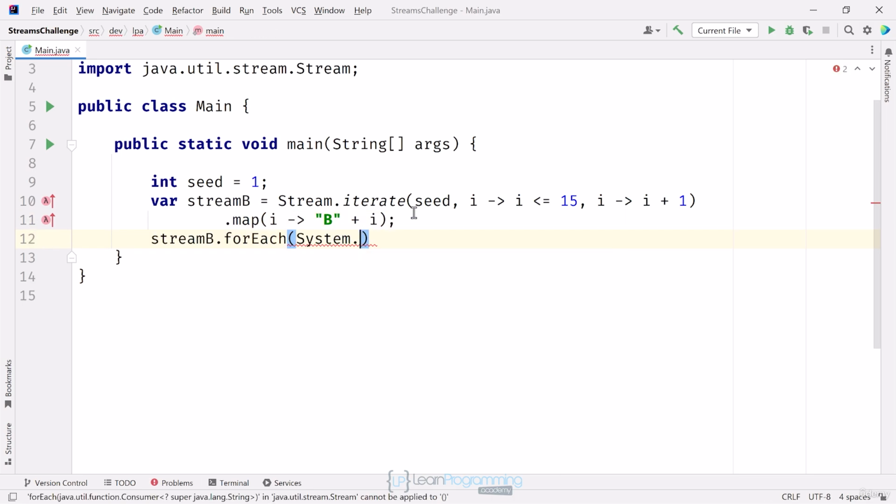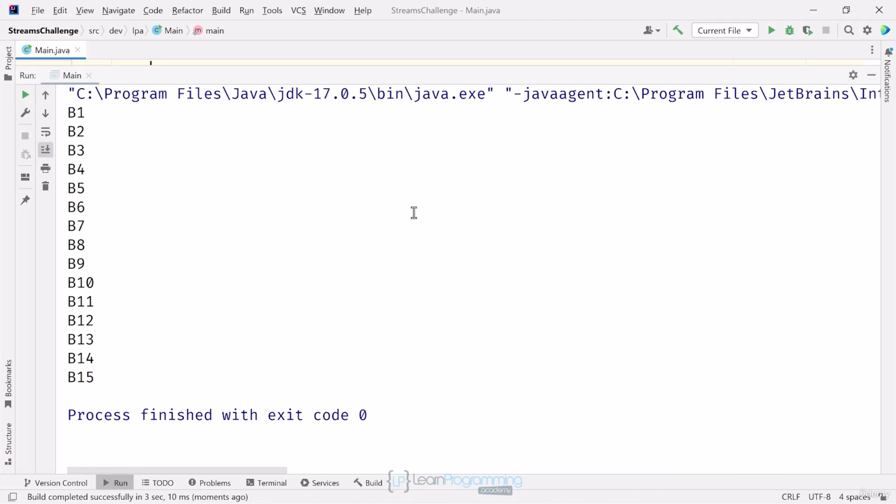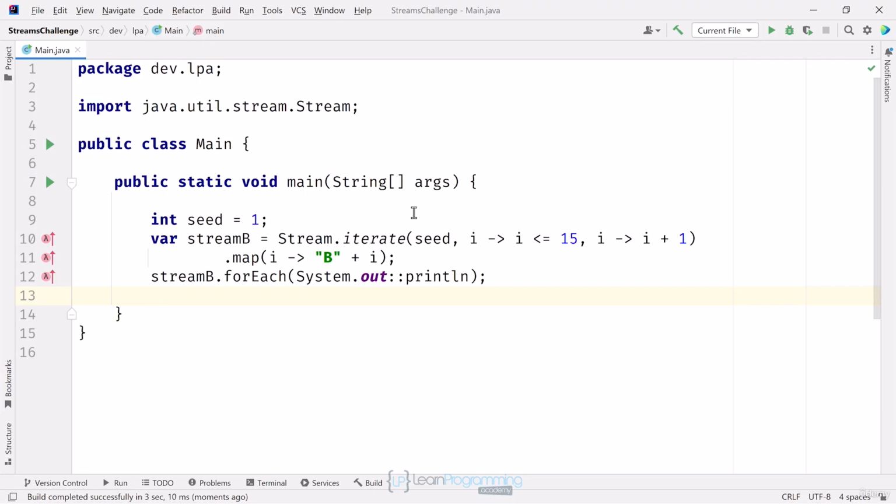I'll test that out by adding a separate terminal operation. Running this code now. You can see that works, and I get the labels B1 through B15. Okay, that's the first one, using the finite version of the static method iterate on the Stream interface.